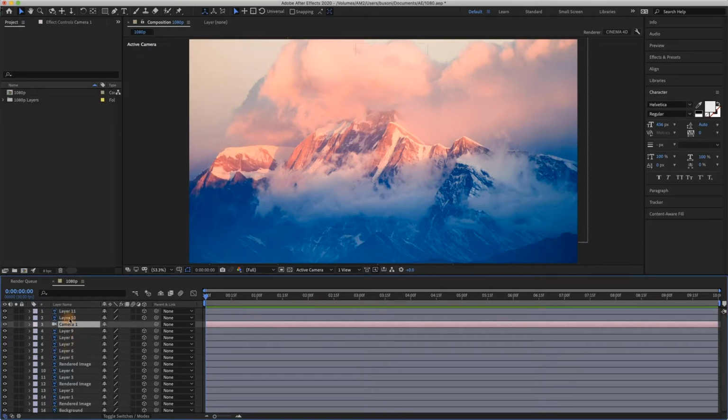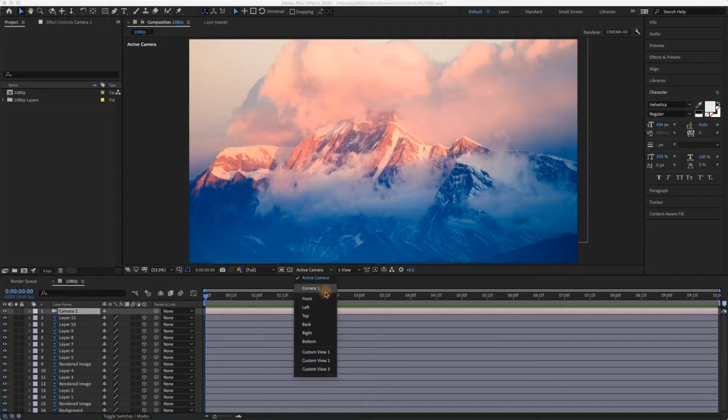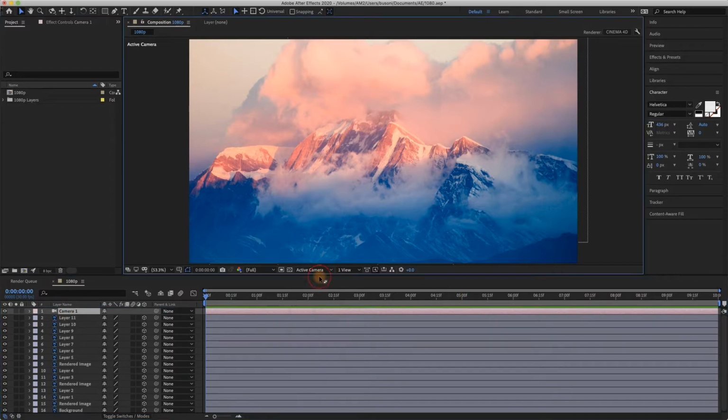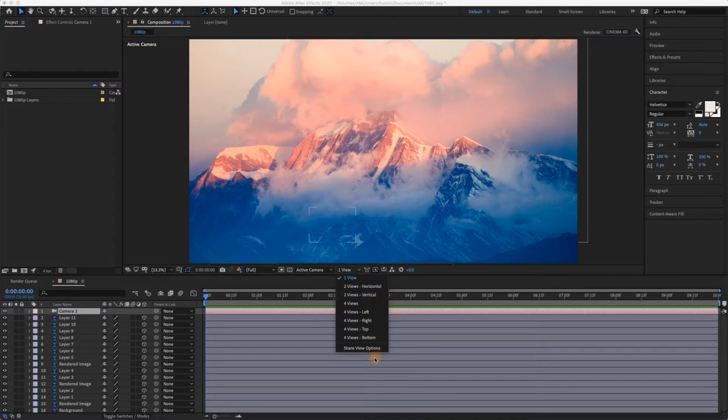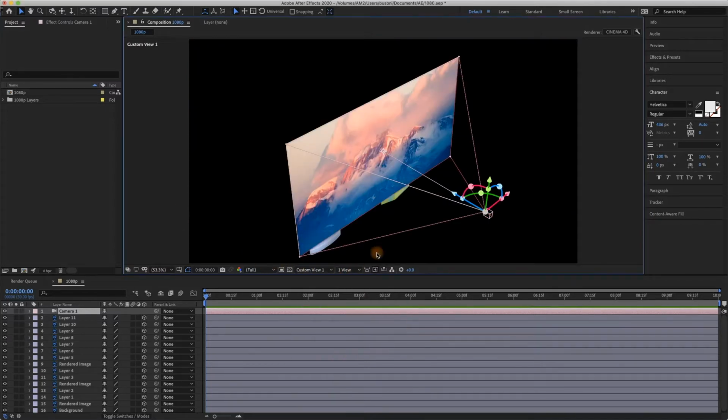Now we have this camera. We can see it from its camera view. Now let's do a custom view. From here, we can see this background image is actually on top of all the layers, covering all the objects, because we turned this one to 3D as well.